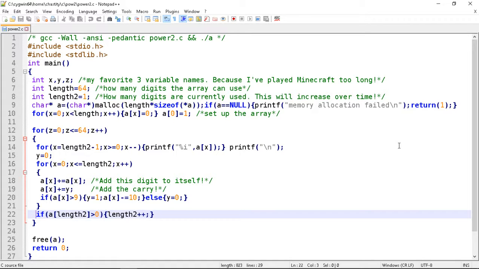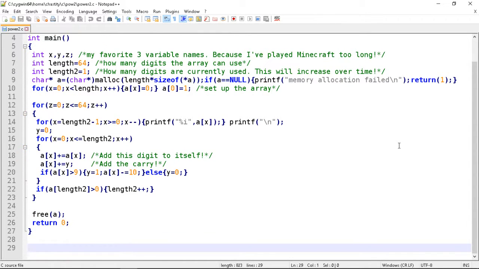Okay, now here's the thing. Notice what it does here: if the element at the current length 2 variable is greater than 0, that means we want to make sure that we display this digit. Therefore, it simply adds 1 to the length variable. And then, after all that, it frees the memory and returns 0 to the operating system, which just means the program worked.